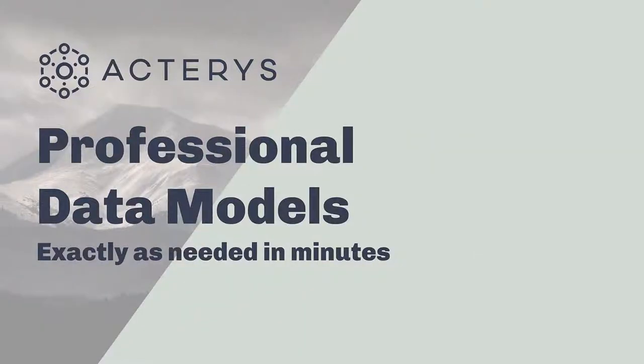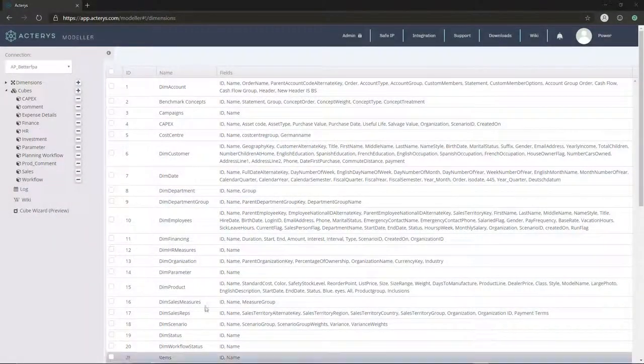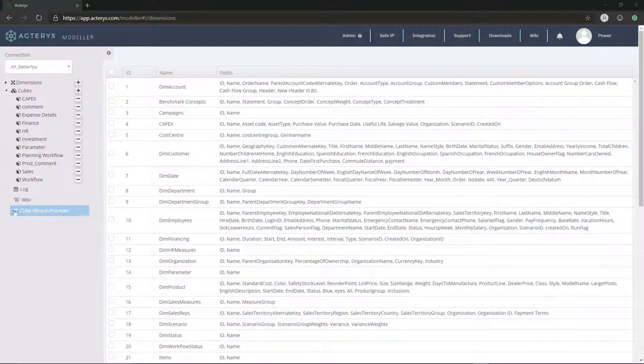Welcome to the new Acterys Cube Wizard. This powerful new feature enables you to create Acterys cubes and dimensions quickly and simply. Go to the Cube Wizard at the bottom of the left navigation bar. This opens a new screen.